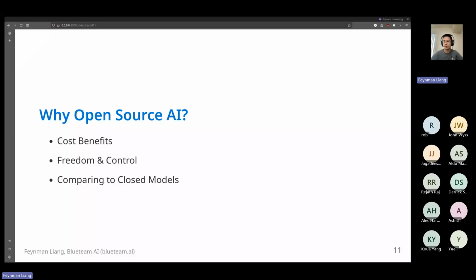And the performance gap is closing. We're noticing that Llama 405 billion is competitive with state-of-the-art releases from top closed source vendors, such as Claude 3 Opus, as well as OpenAI's GPT-4o.